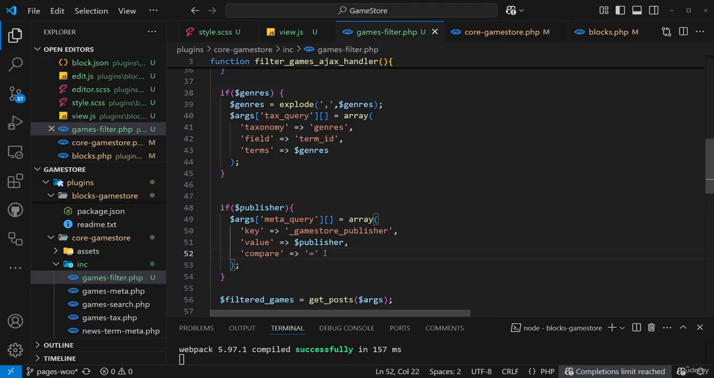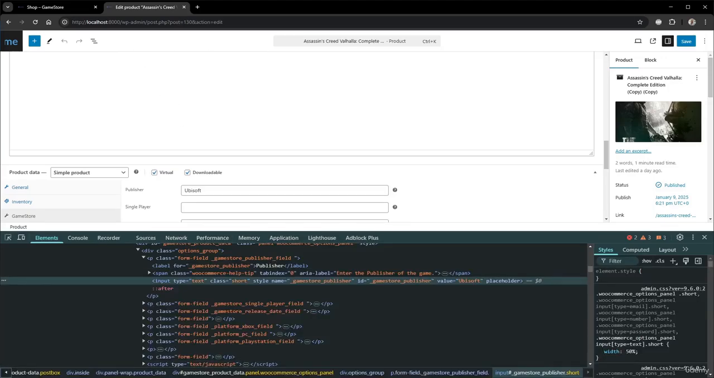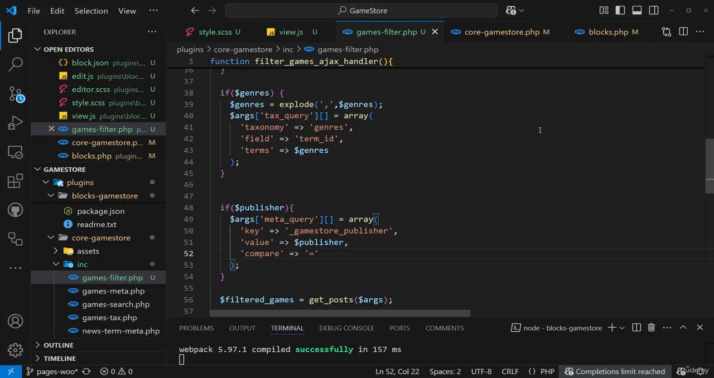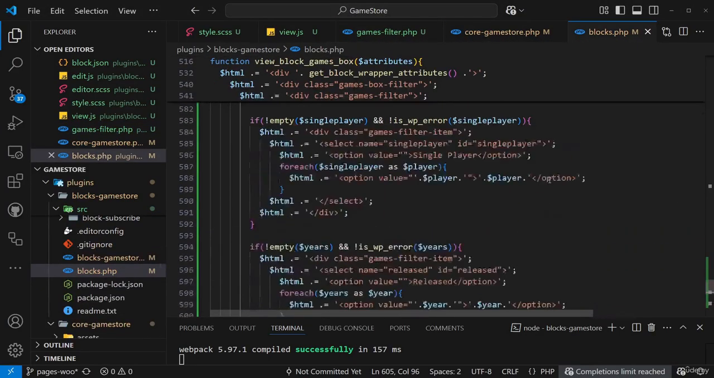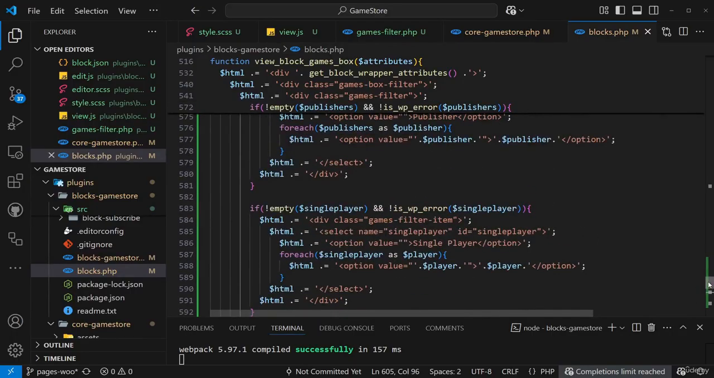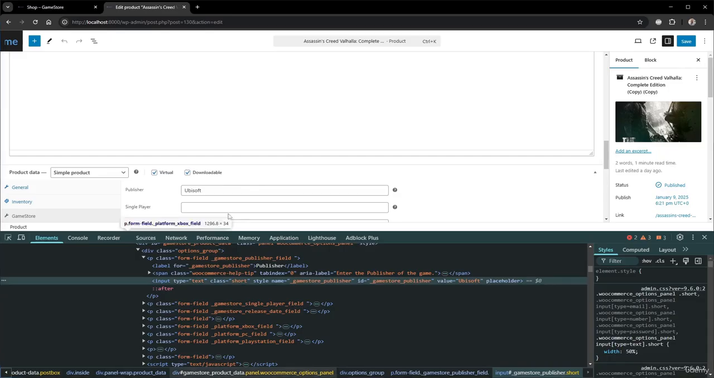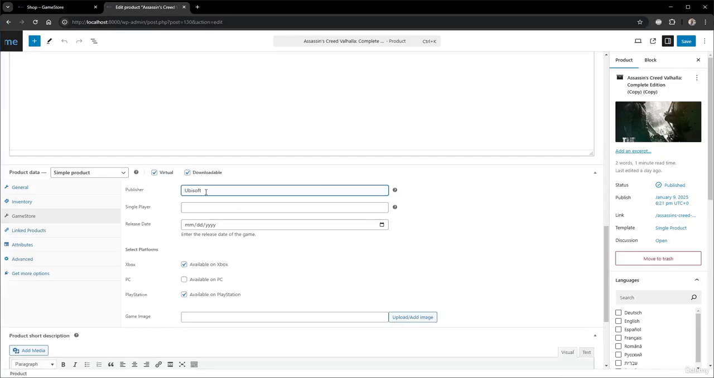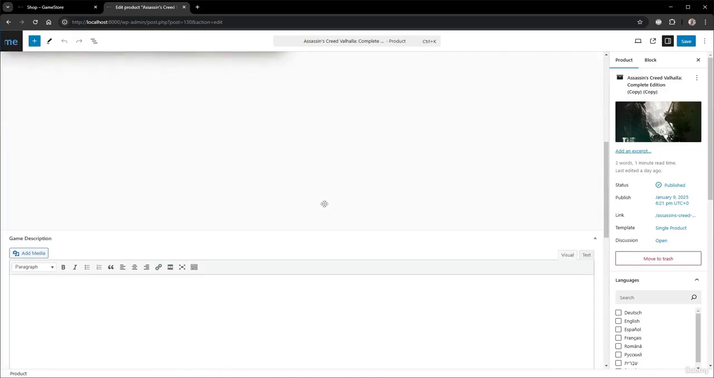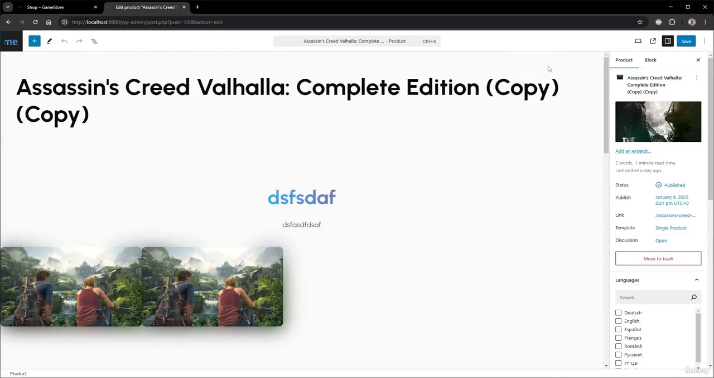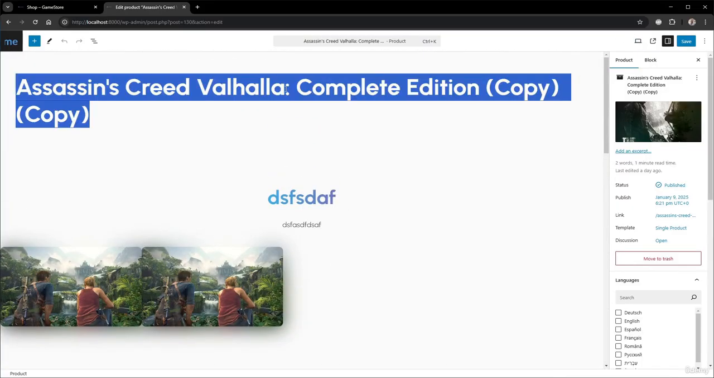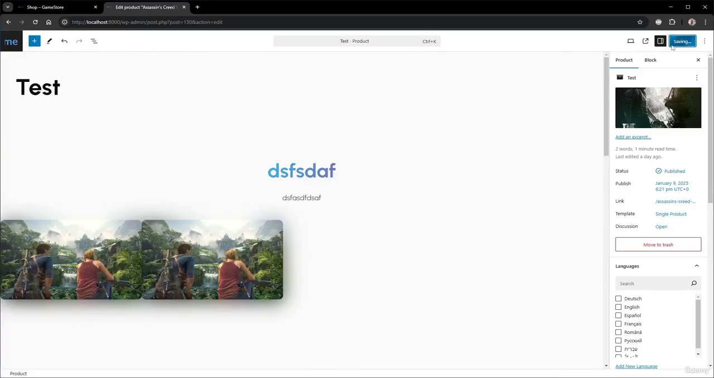Next, let's test this, so I'll return to the block with the publishers. And I'll assign Rockstar Game to 1, copy it. So I'll leave this as it is. Well, let's change this placeholder to Ubisoft, it will now be Rockstar Game here as the title for it. We'll change it to make it clearer.